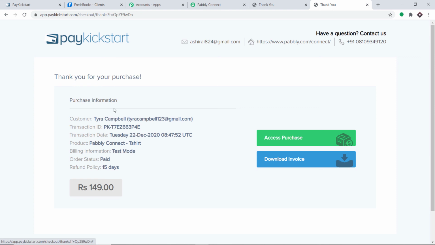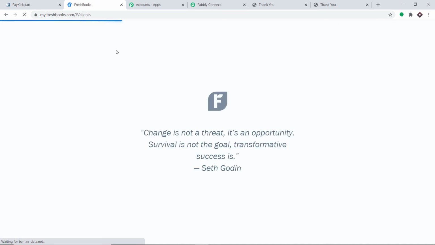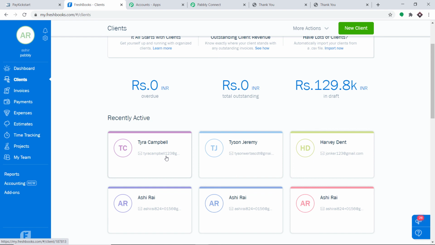So let's have a look in FreshBooks clients. Do we have a person called Tyra Campbell? Let me refresh this. Okay, yes, we have a person called Tyra Campbell. So this shows that our integration is working absolutely fine. This means anytime a sale happens in PayKickstart, it will be automatically reflected by the presence of a client in FreshBooks.